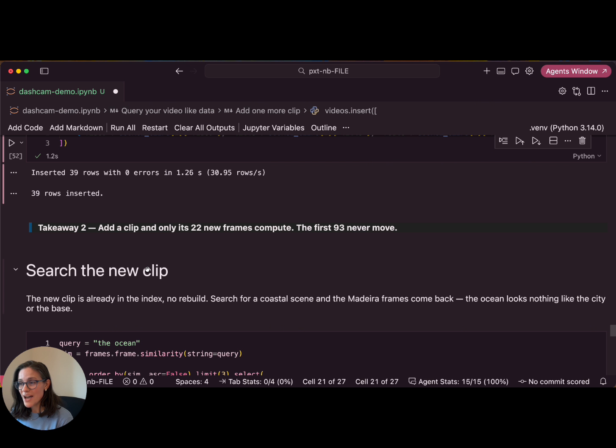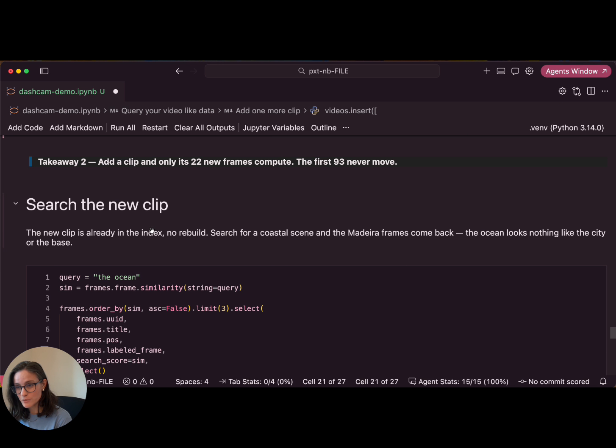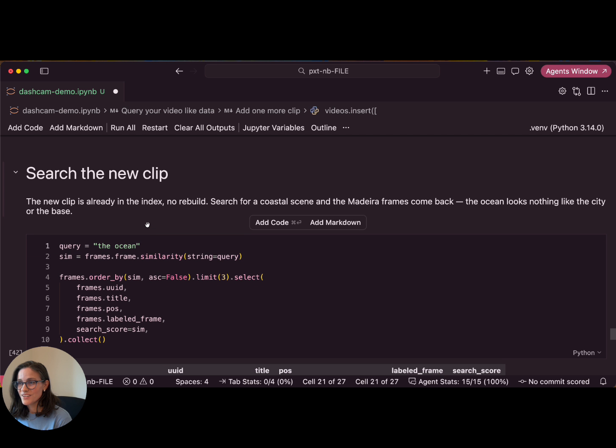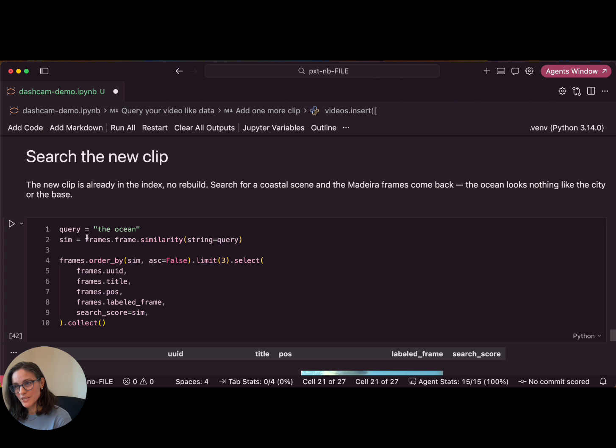So once you add a clip, only its new frames are computed. The first ones never move or change. You can also search the new clip right away so we can query it. The new clip is already in the index. Again, that is automatically and incrementally maintained by Pixeltable for me.